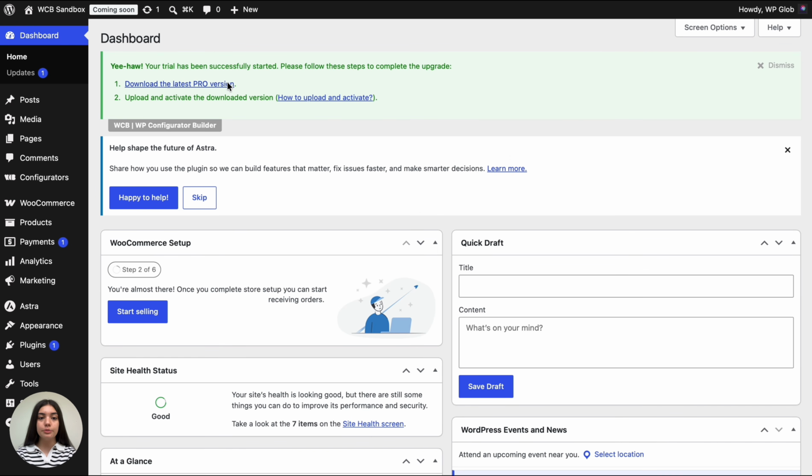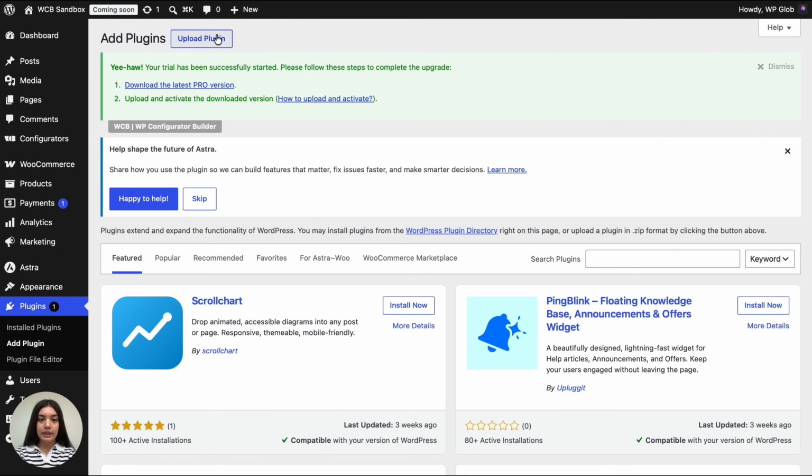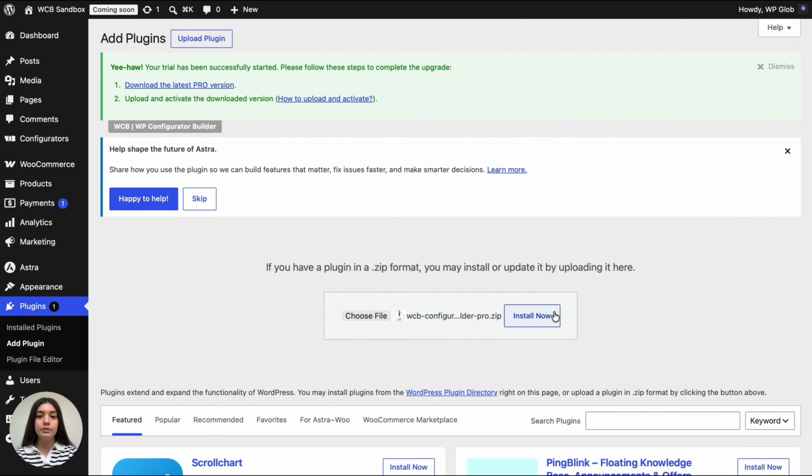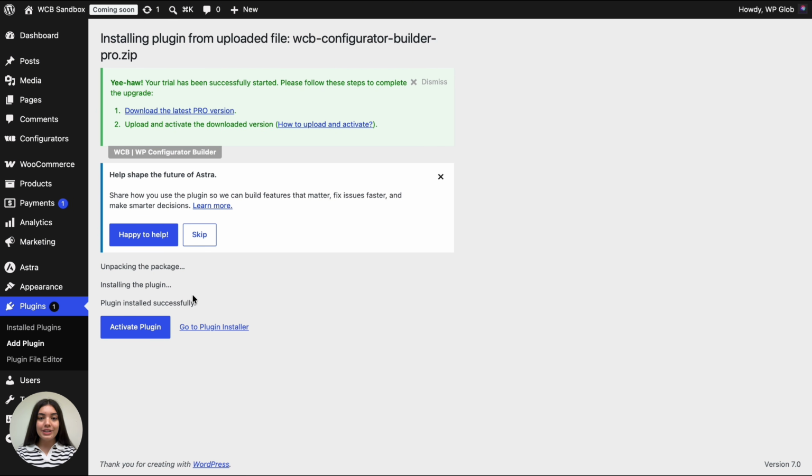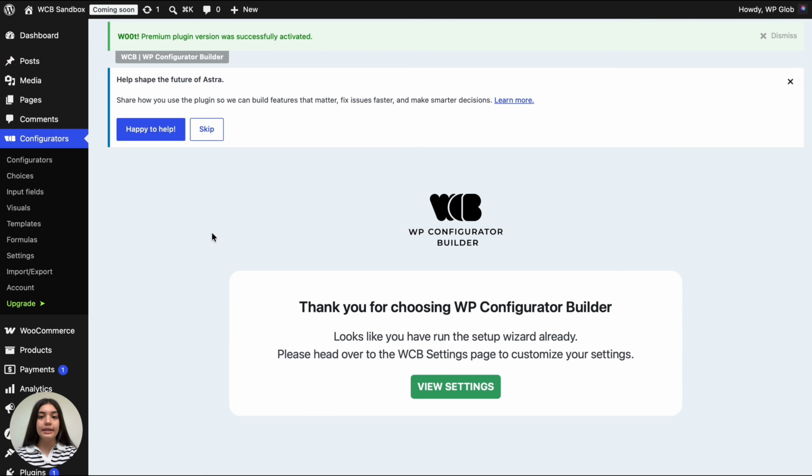Once the plugin file has been downloaded, we can install it through the WordPress dashboard. First, I open the plugin section and click on Add New. Next, I click on Upload Plugin, select the WP Configurator Builder plugin file, and click on Install Now. And after that, activate it. After activation, WP Configurator Builder adds a dedicated section to the WordPress dashboard where we can create and manage product configurators.